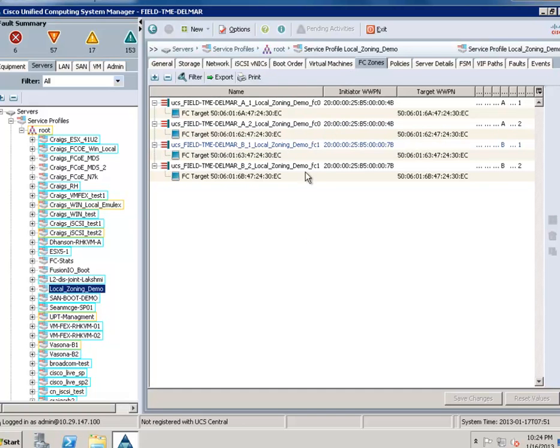Here you'll see the completed VHBA initiator groups along with their VHBA initiators and target WWPNs for each VHBA initiator group which we created. 2 on Fabric A and 2 on Fabric B.